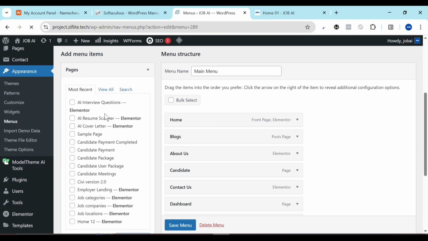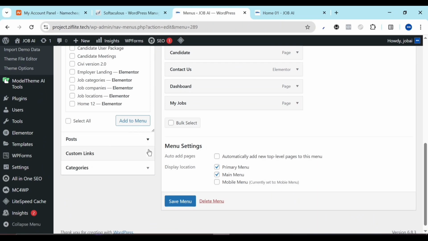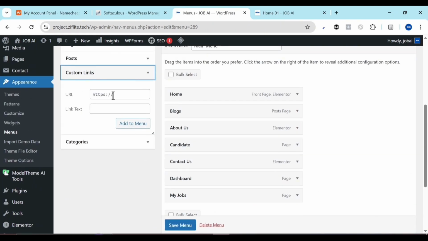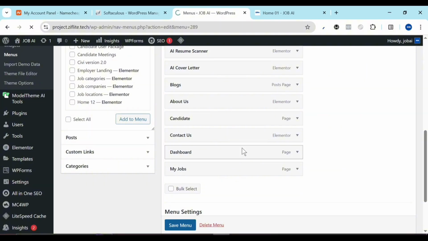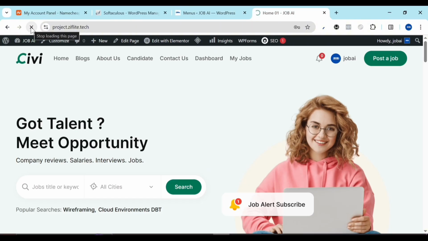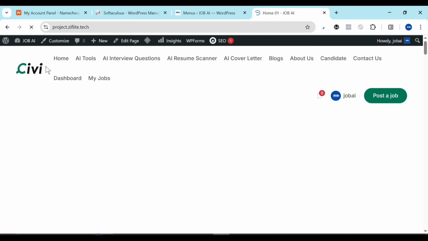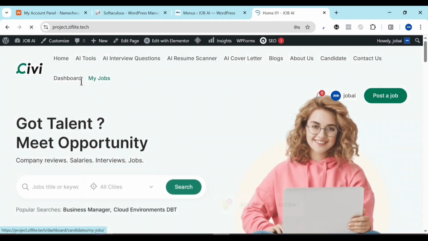Now I'm just going to do this as quickly as I can. Under custom link, I'm going to put hash here. Then click on save menu. But let me do this. Now you can see that the menus are just all scattered all through the page, right? And if you click on the AI tools, it does nothing, right? It's just a dumb menu I added.